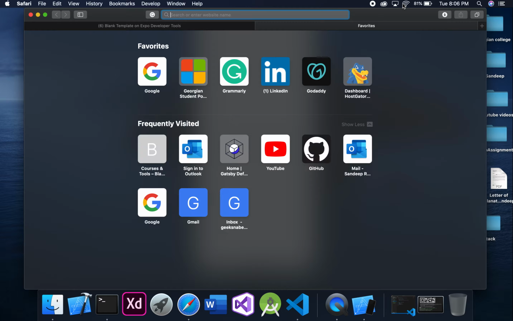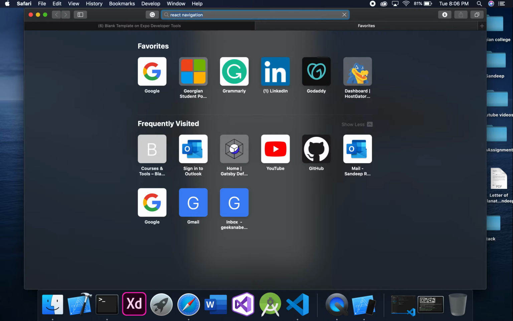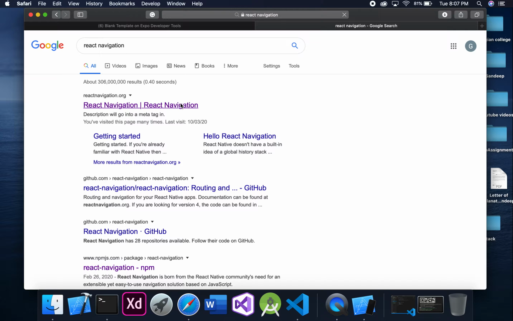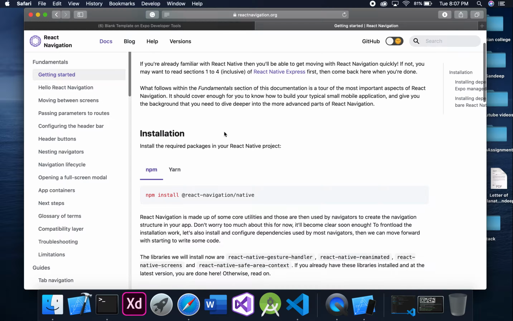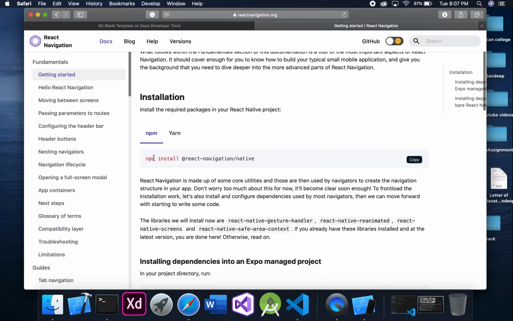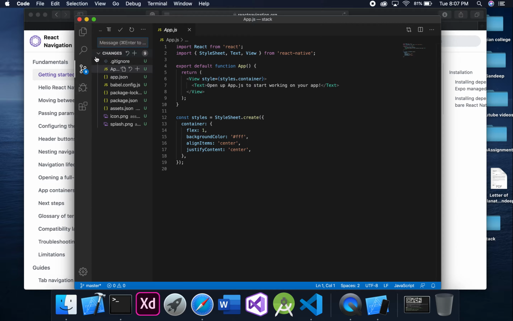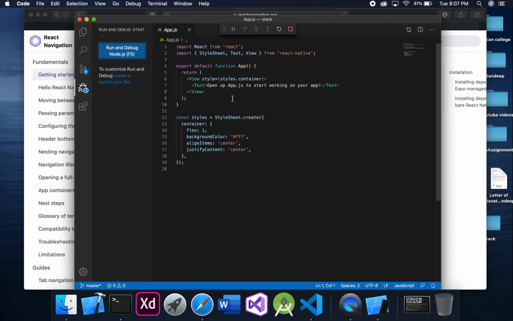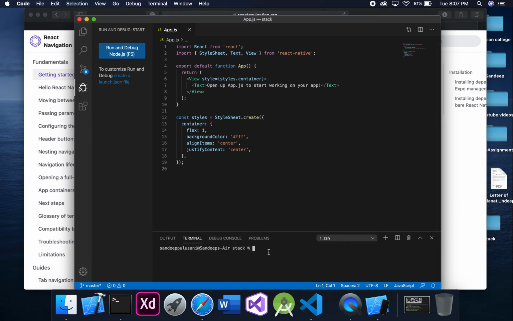If you go to the React Navigation documentation, type React Navigation in Google, and you can find the documentation of React Navigation. Here you can see the plugins we need to install before using the navigation. It shows npm install react-navigation/native. So I'm going to copy it, and I will install it in my project. It's done.